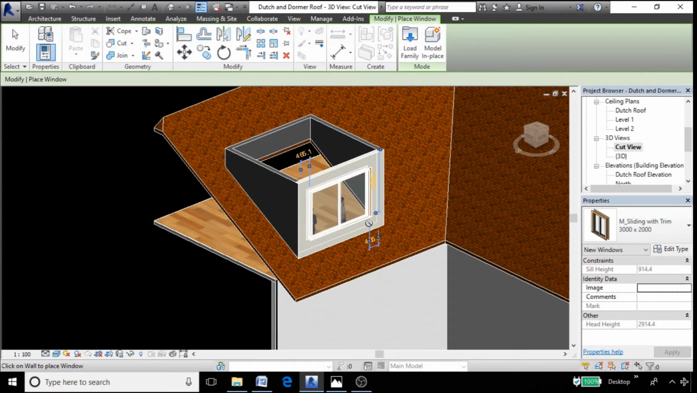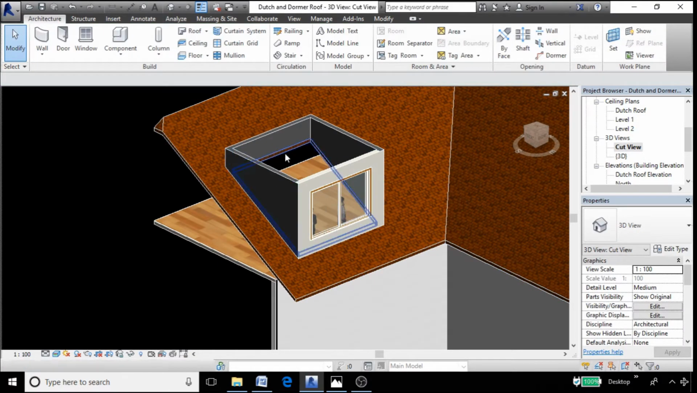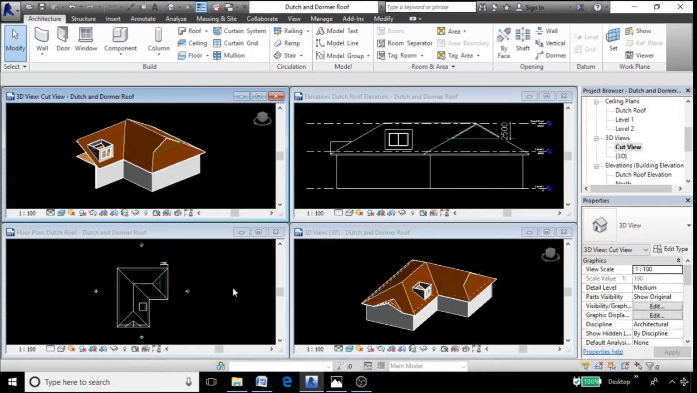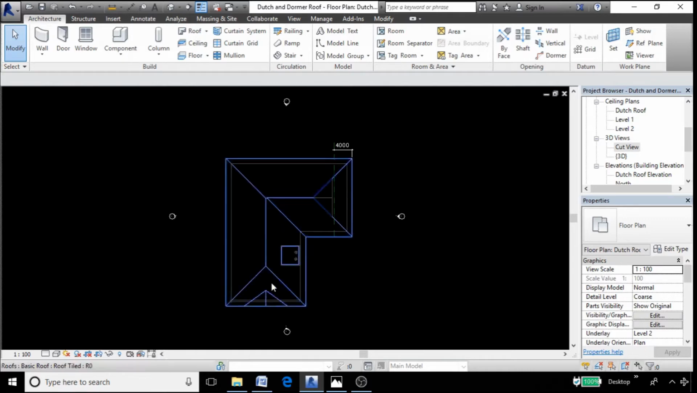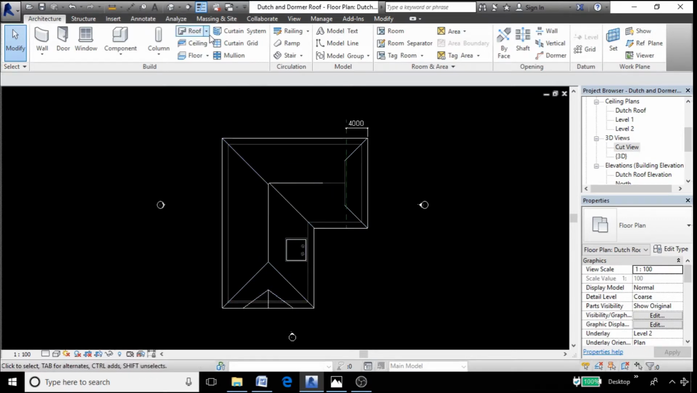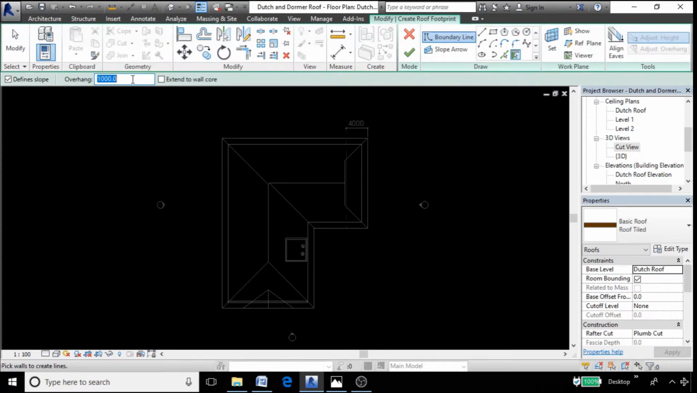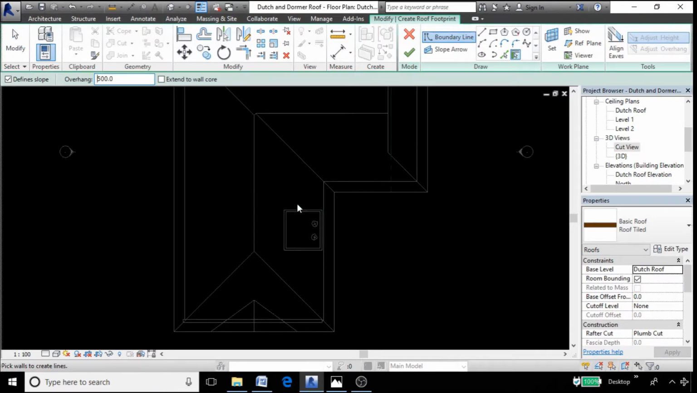The last step is to add a roof. In the plan view, select Roof by Footprint and give an offset of about 500 mm and pick all 4 walls using the Pick Walls tool.